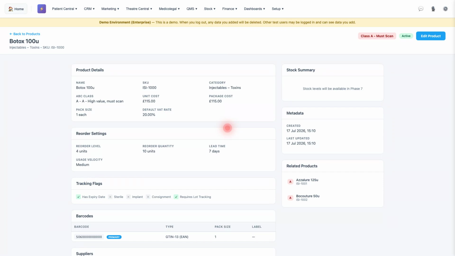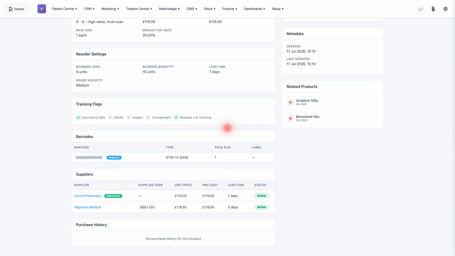And if you buy the same product from more than one supplier, open that product, and its suppliers list shows them side by side, each with its own price. So you always know your best option when it is time to reorder.